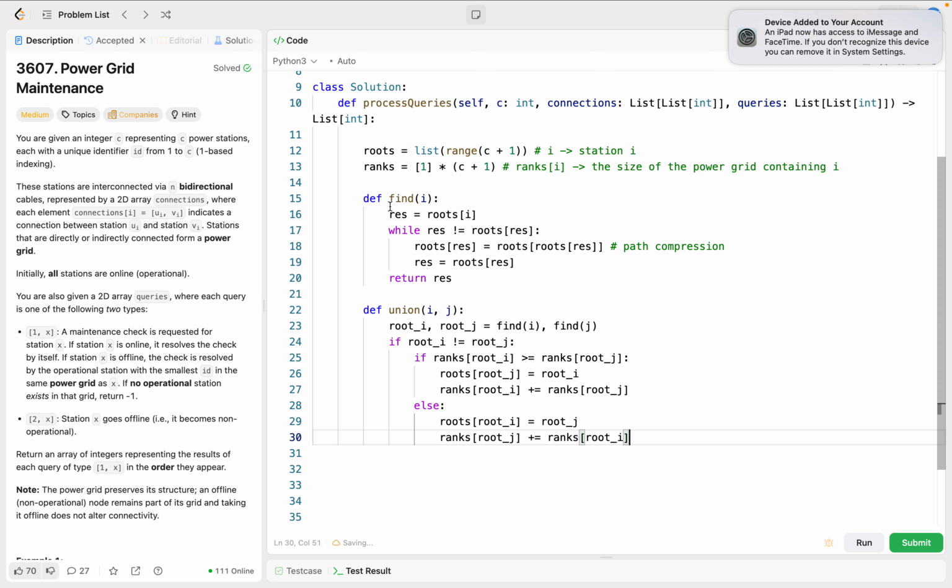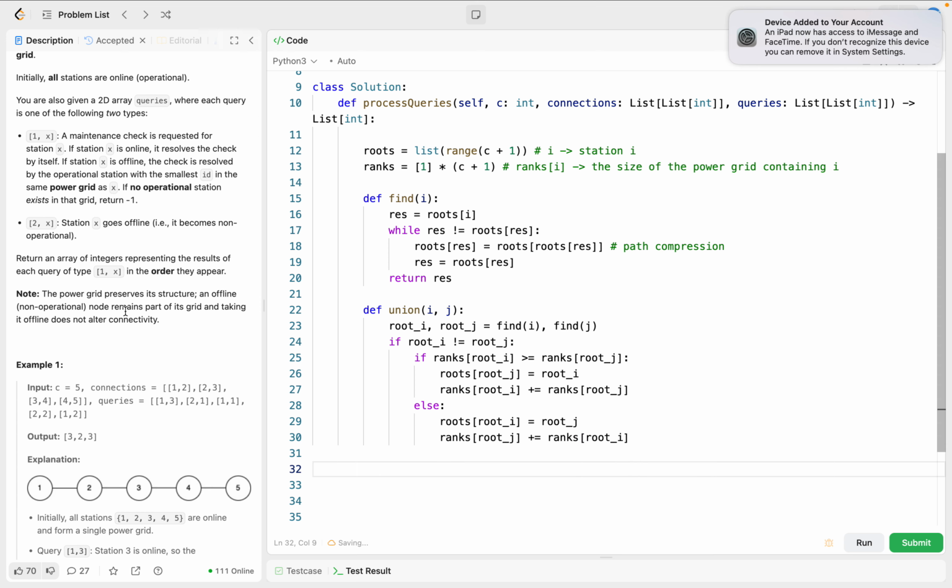So once we have the find and the union, we can build the clusters. In other words, we can find the corresponding connected components. So for this, let's see, for u, v in connections, we just need to union them.